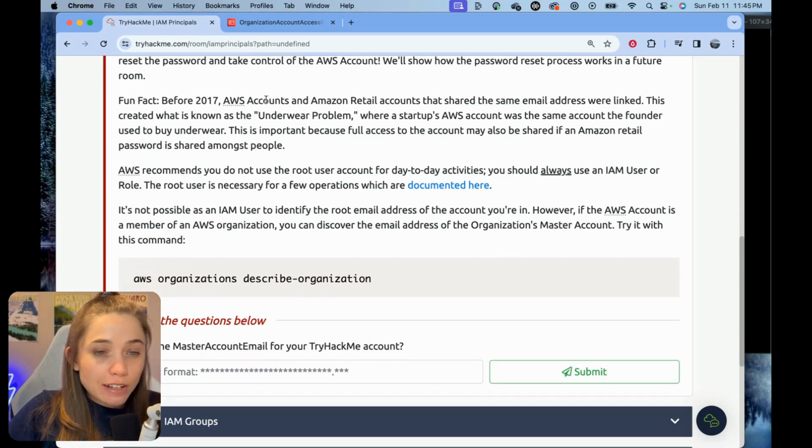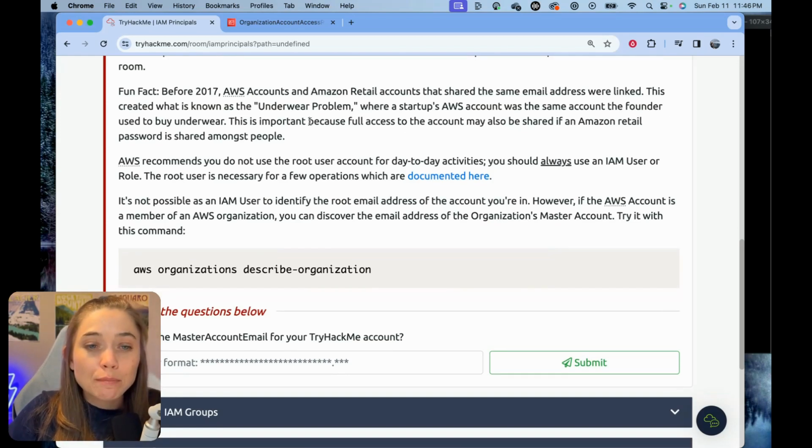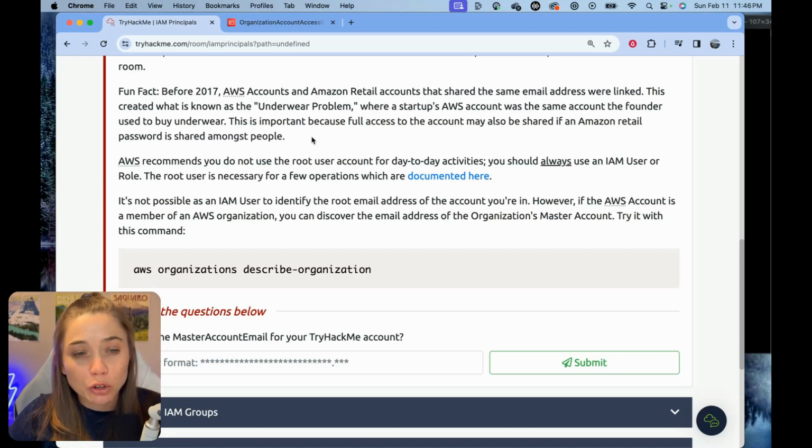Fun fact, before 2017, AWS accounts and Amazon retail accounts that shared the same email address were linked. This created what's known as the underwear problem, where a startup's AWS account had the same account as the founder was using to buy their underwear on Amazon. That's a very vivid example. But this is important because full access to the account could be shared if an Amazon retail account was shared. When they say Amazon retail, they mean like Amazon.com where you go shopping.